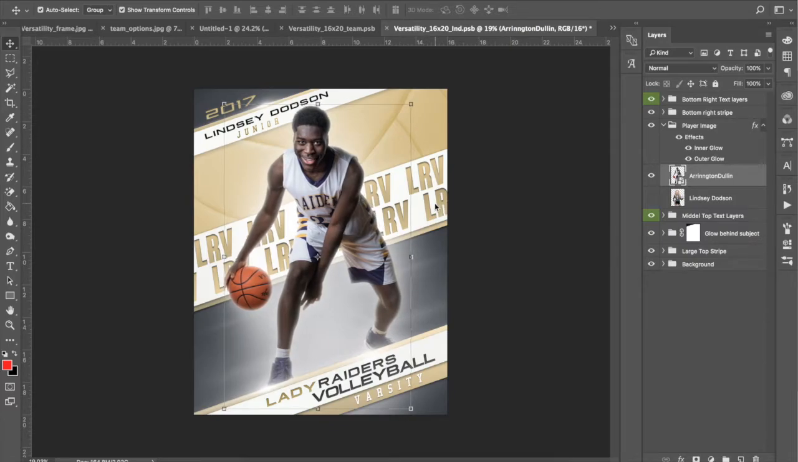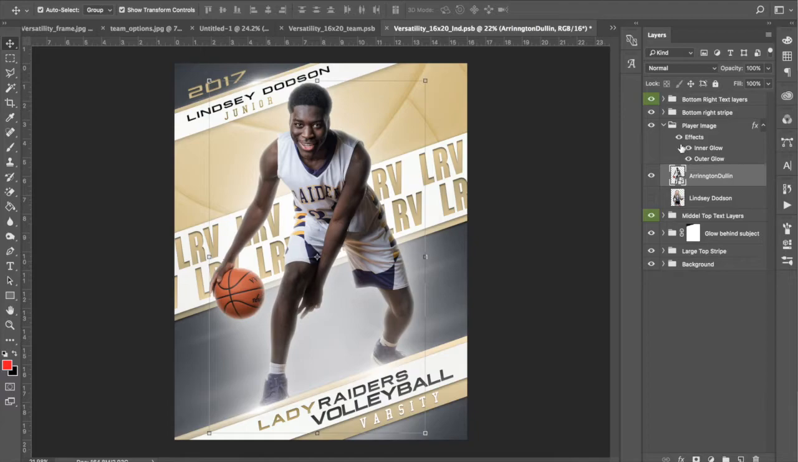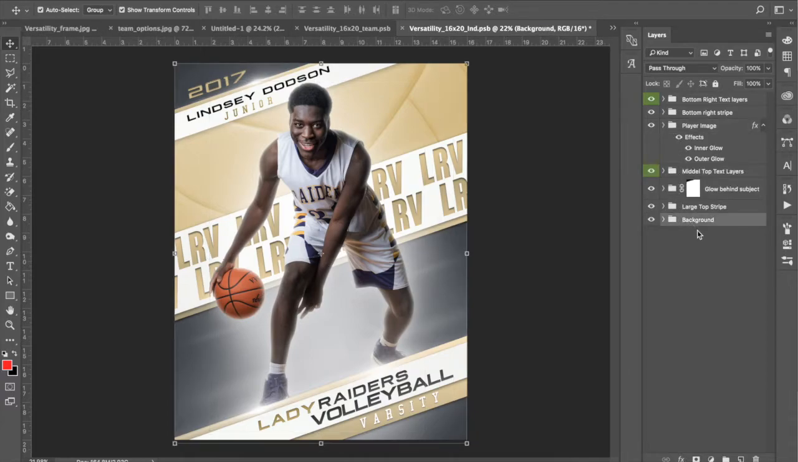Yeah. Let's move him over. All right, so now we've got our player dropped in there. We're ready to get started. So at the very bottom, we've got background, and it's just 2 layers.